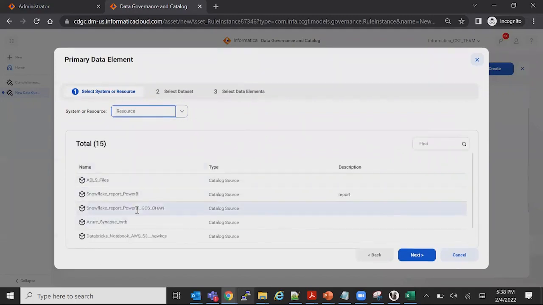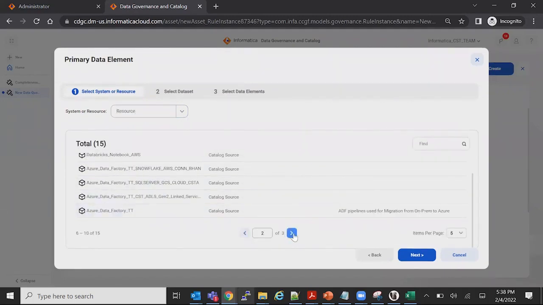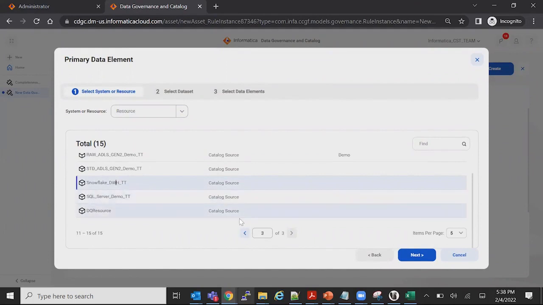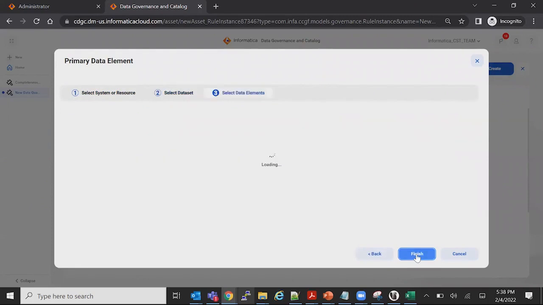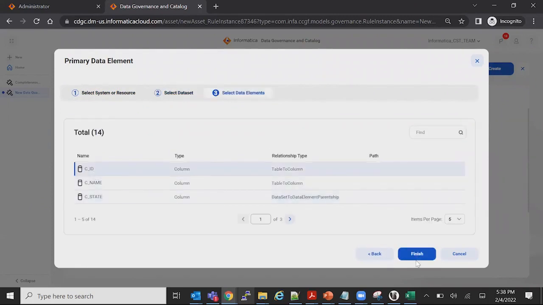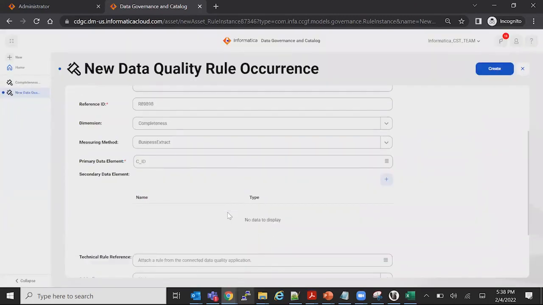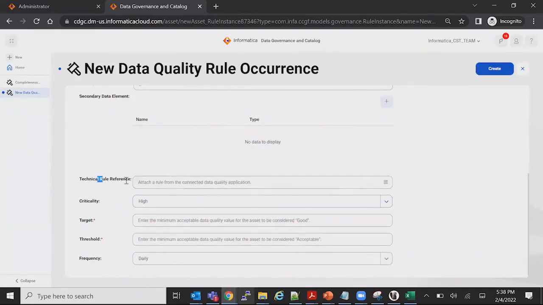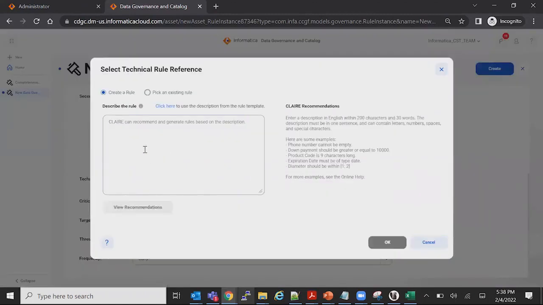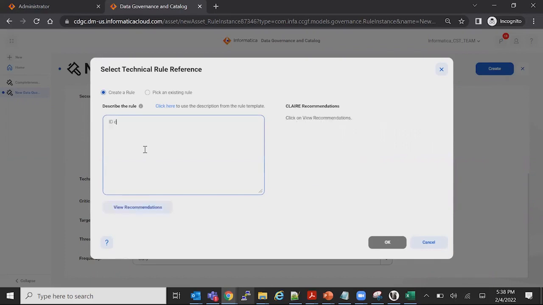Then select the resource, right? So he knows which data element he is looking for, so he will select the resource. The user has an option to select that, and this is the table he is looking for, and then the ID, the data element. Once you select the element, this is a technical rule reference which needs to be created. It provides clear recommendations as well. The AI engine provides the recommendations, so that for a simple business English word saying that ID cannot be null.